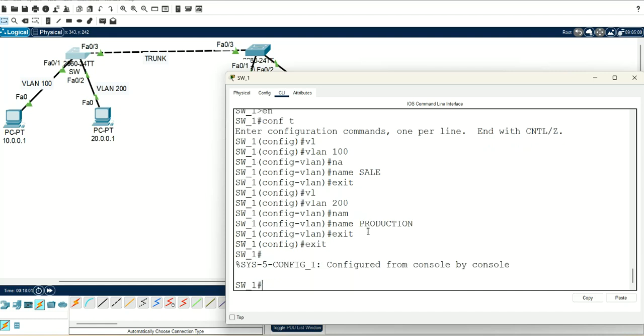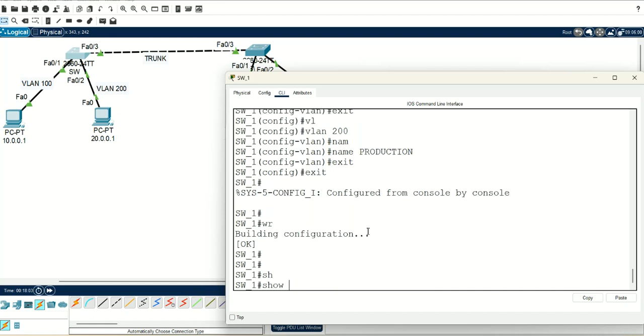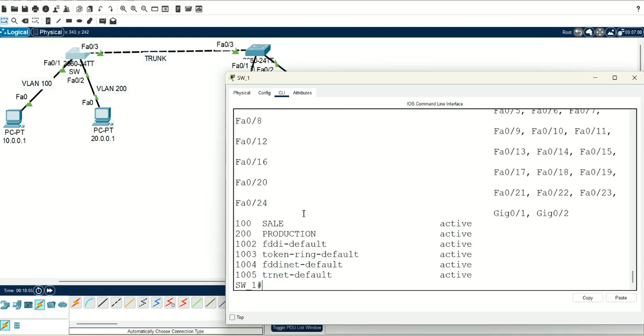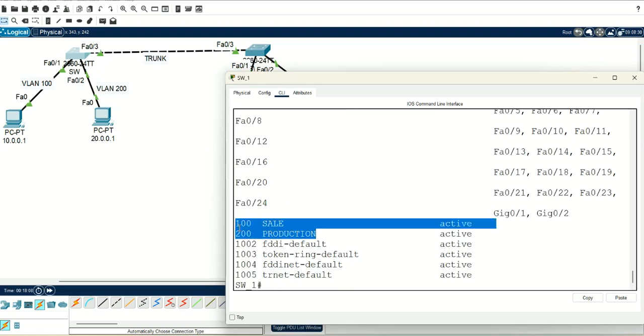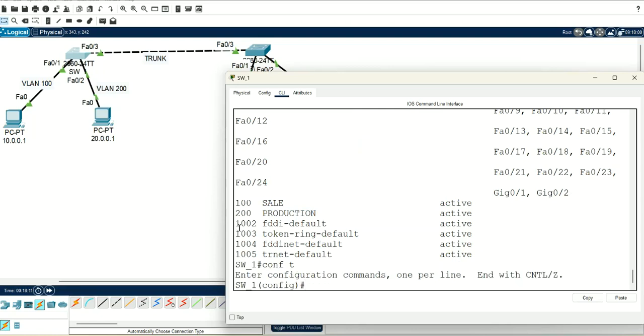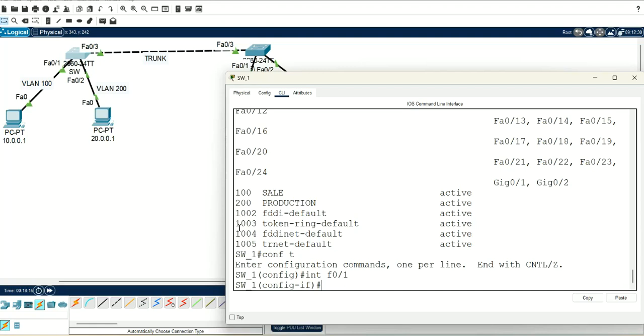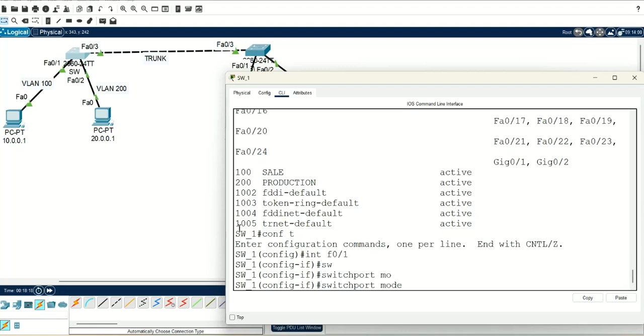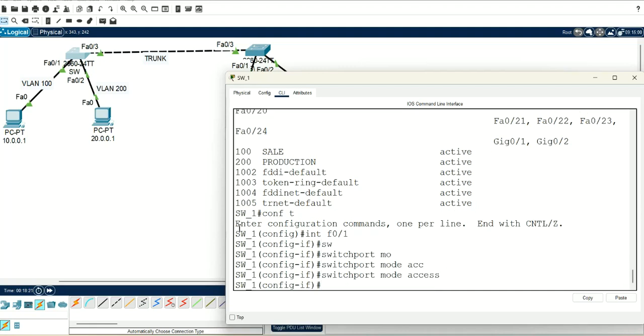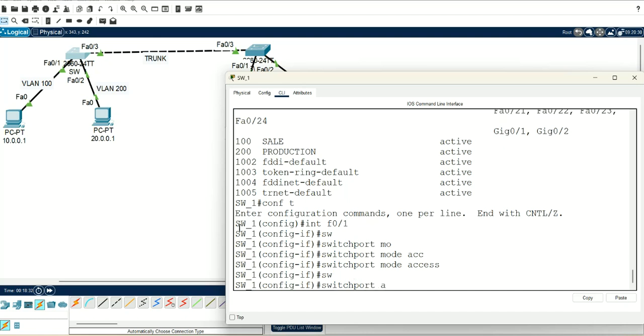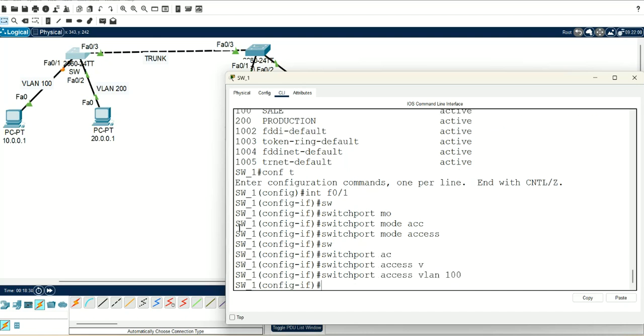Now let's verify with show VLAN brief. You can see these two VLANs created. Secondly, we are going to put interface F01 in switch port mode access. I am saying this port is not a trunk port, it cannot be a trunk port. It should not carry multiple VLAN traffic, because I am going to say switch port access VLAN 100.